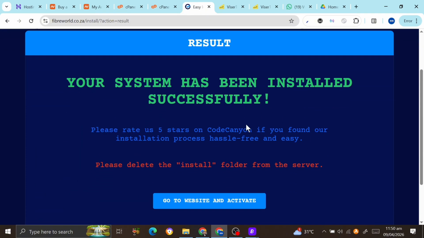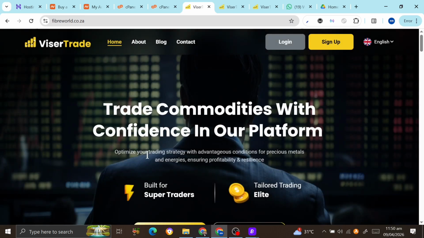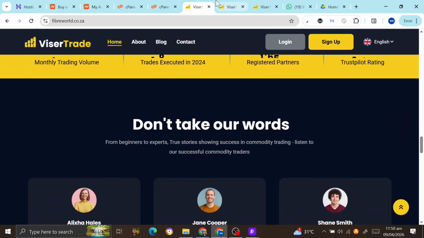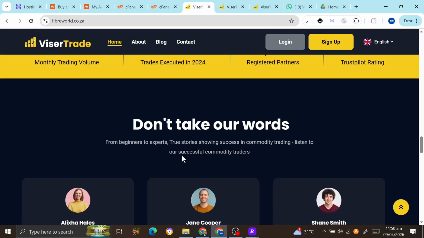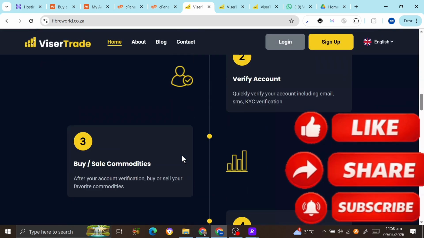Now we've successfully created the system. So what we want to do is to go to the website and activate. So now our website is loading. So you could see that everything works perfectly well. Now, sometimes when you install the website, it may take some time to load, so just be patient. And you can see this is our website. It looks exactly like the demo I just showed you, right? Everything is the same. The next thing you want to do is to set up the process.